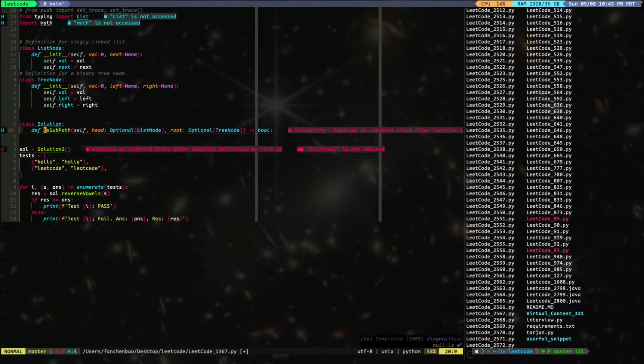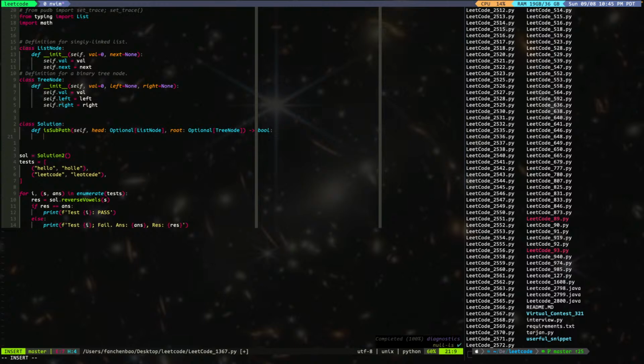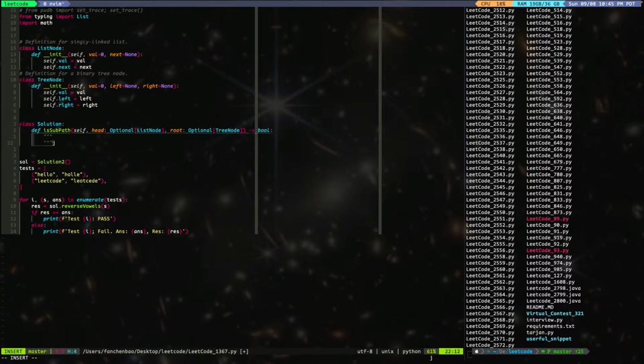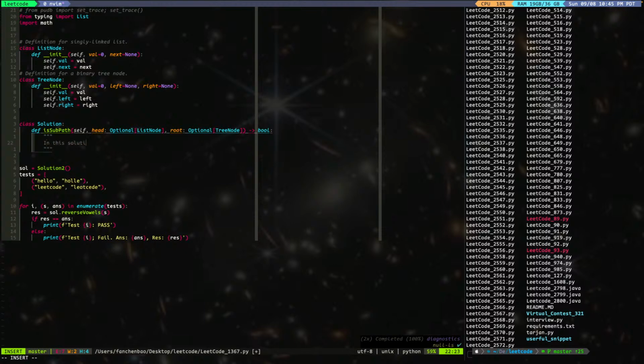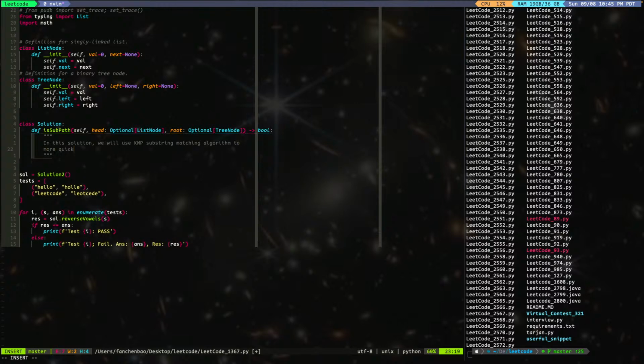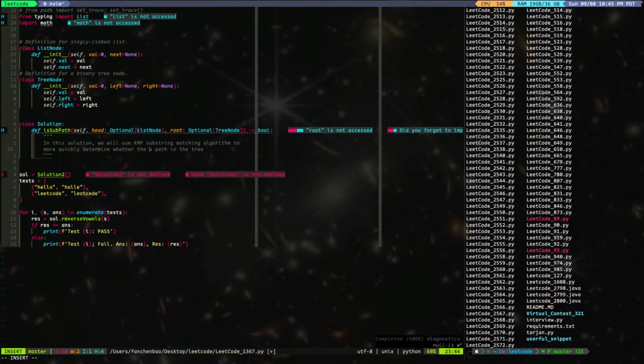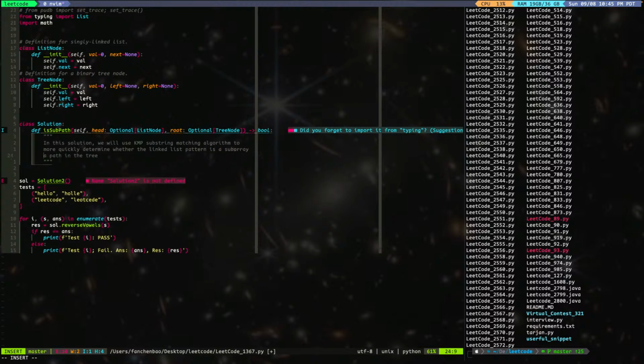Okay, all right. Subpath. So basically, in this solution, we will use the KMP substring matching algorithm to more quickly determine whether a path in the tree, whether the linked list pattern is a sub-array of any path in the tree.